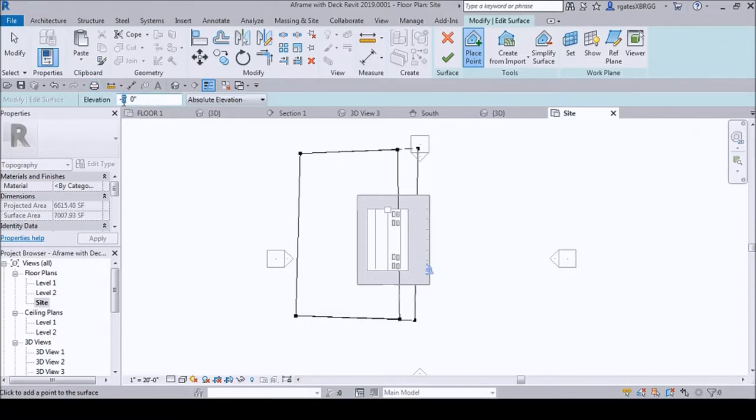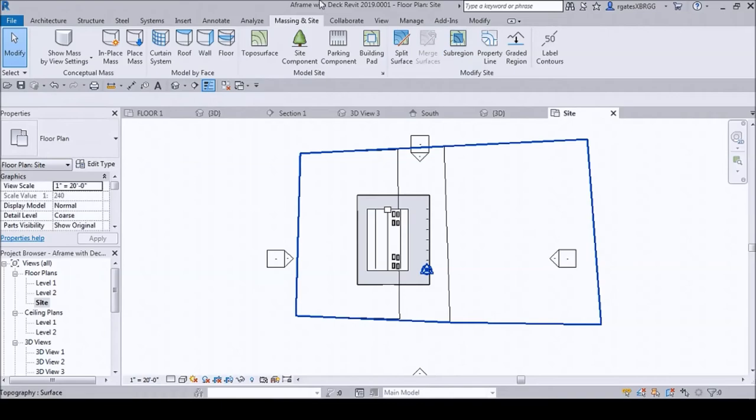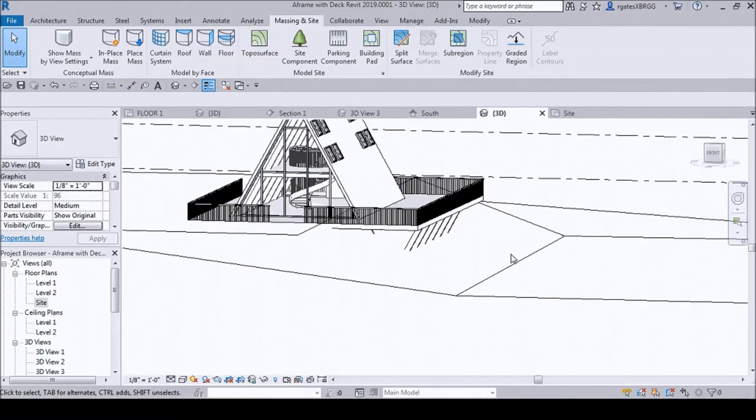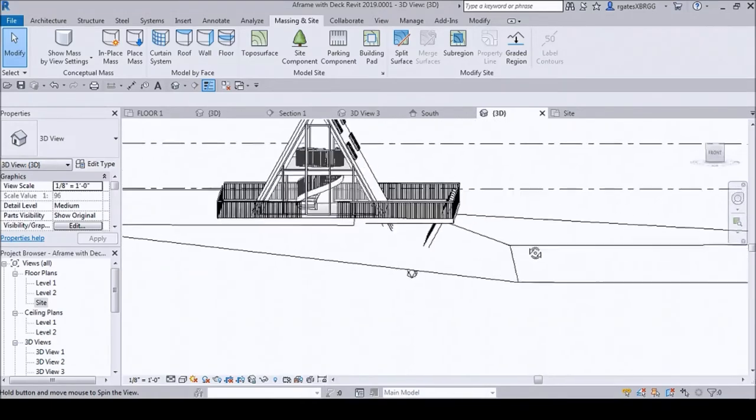Let's drop it some more. Let's go 10 feet here, here, and we'll level off here. Okay, now let's see what this looks like in 3D view. Okay, so there you see we have that slope there.